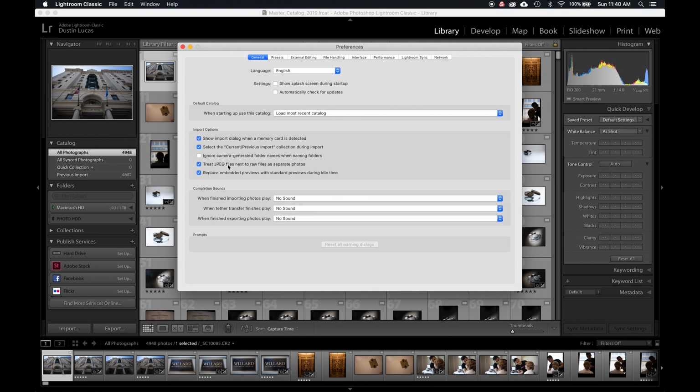Treat JPEGs next to the raw files as a separate photo. In case I have a JPEG that's named the same as the raw file, I want it to show up in Lightroom, right?